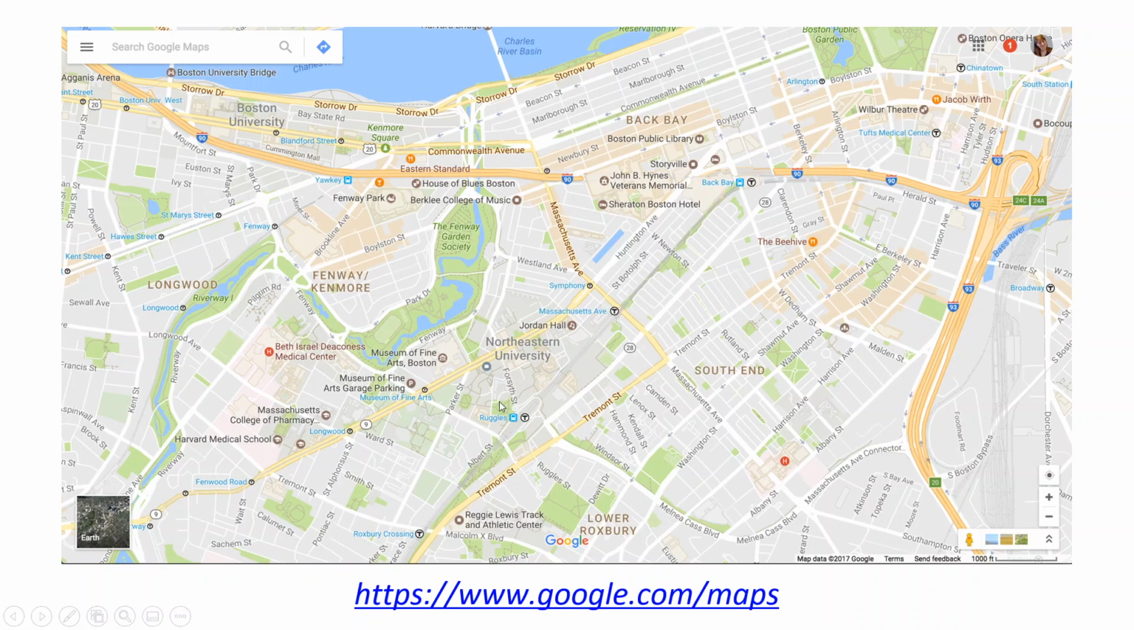Northeastern's right here. This is actually where my old office was, right here. Right here is the Greenbelt. Here's Fenway. Fenway Park is right here. The cathedral. Yeah, that's where the Sox play. Anyways, here's Ruggles, one of the major train stations.